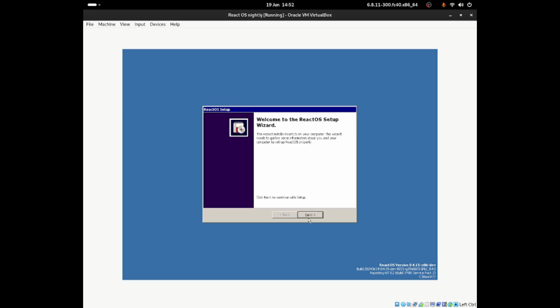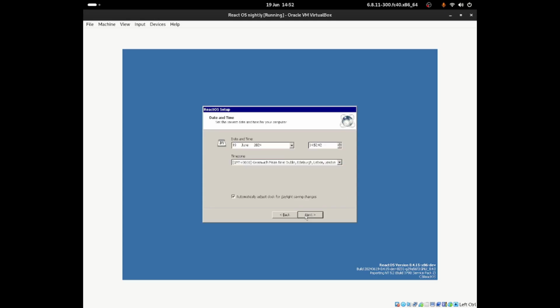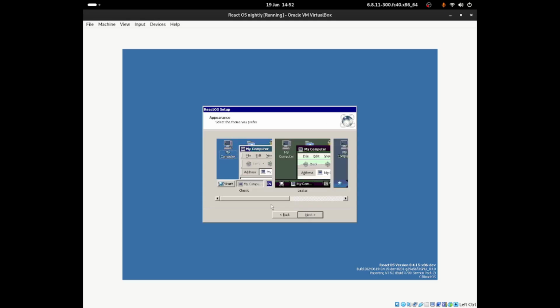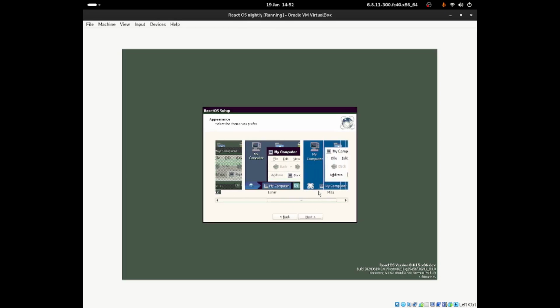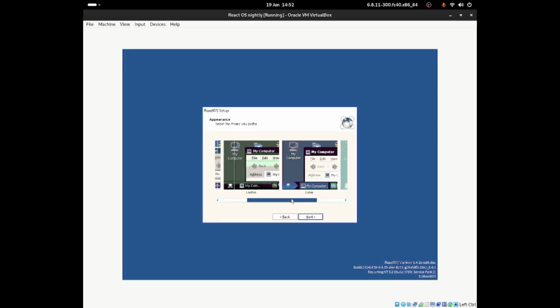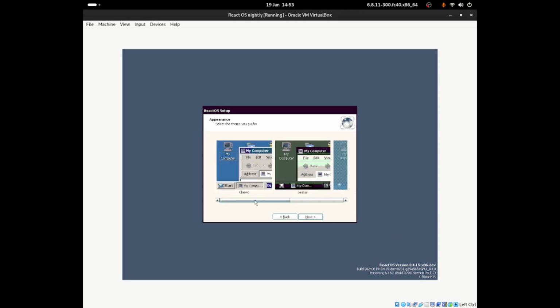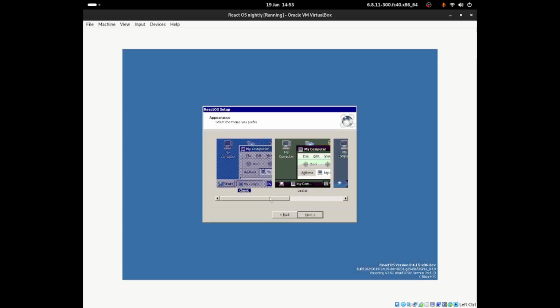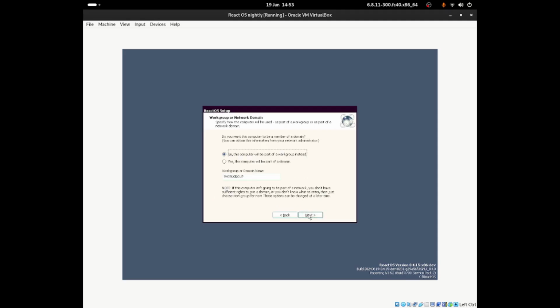Welcome to the ReactOS Setup Wizard. You can go through all that. It's basically the same as it was previously. The date and time is fine. You can now change the theme, so I can change it to this theme, or I can make it look like Windows 10. I don't like Windows 10, so I'm going to change it to something like a Windows 7 sort of style. But if you like the old Windows Classic look, then you can select Classic. So that's a really old look to it. But I'll select this one. I want it a little bit more modern, but not too modern. So now click on next.